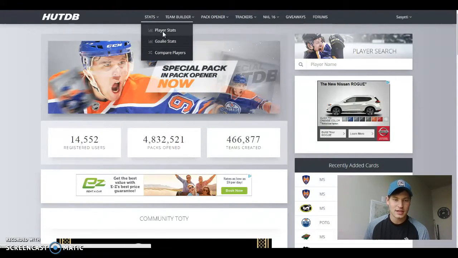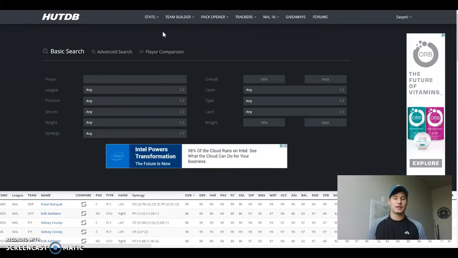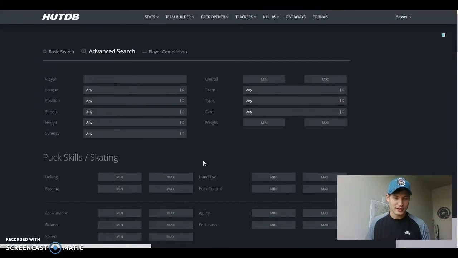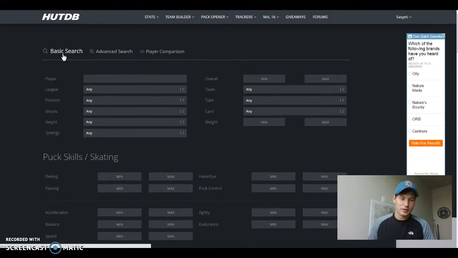But we're going to start off with player stats. If you don't know who you're looking for, or I just need somebody with a specific type of synergy, I can go ahead and start off looking here. So there's a basic search and there's an advanced search where you can set parameters around the specific stats that you're looking for. So if you didn't want anyone under 92 speed, you can set that in advanced search. If you click here, you can actually look at your puck skating skills and be able to set your max and min here for speed. So we're going to go back to basic search.